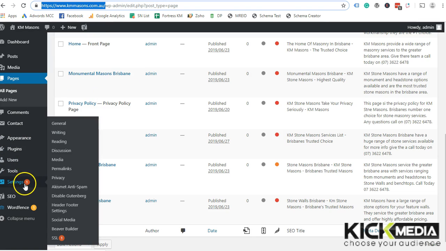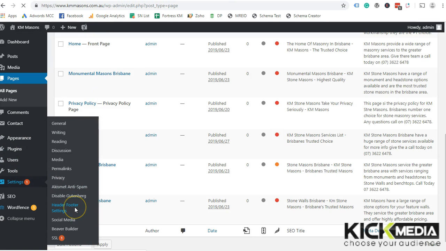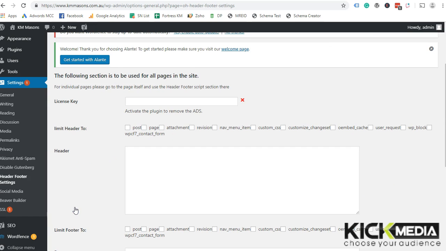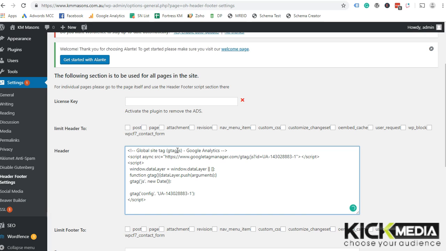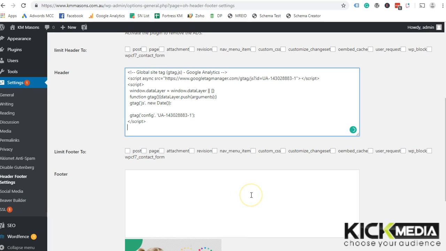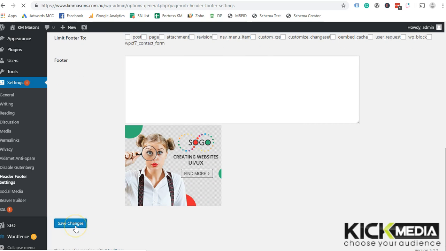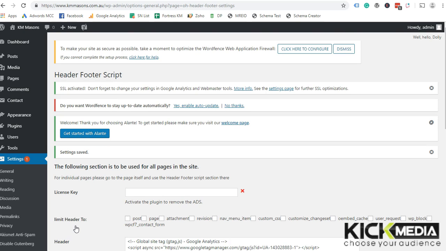Let's jump over to our website and our settings section, header footer settings. And the same plugin that we've used to add our schema data, we can also use to add a site-wide code in the header. Since we're already using the plugin, it's the best one to use. So save changes. Okay, so that's basically all there is to installing the Google Analytics account and setting it up.